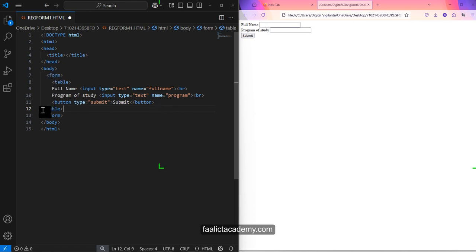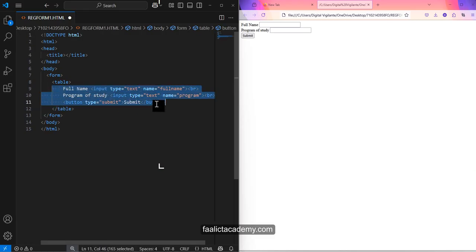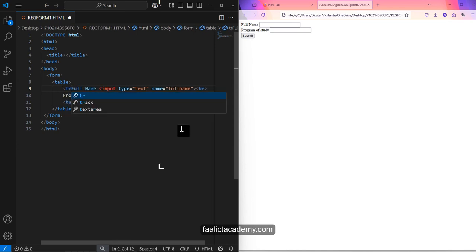Let me perform a little bit of indentation here. Let me highlight that and indent. So now inside the form tag, I've also created a table tag. I'm going to embrace these input fields inside the table. So we're going to create a row. The tag for a row is tr.